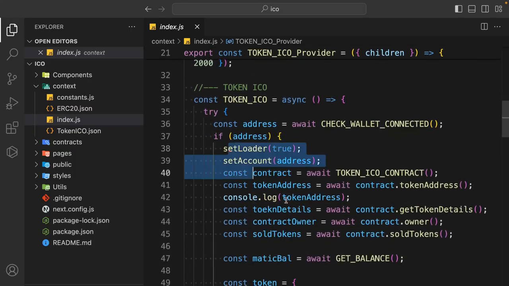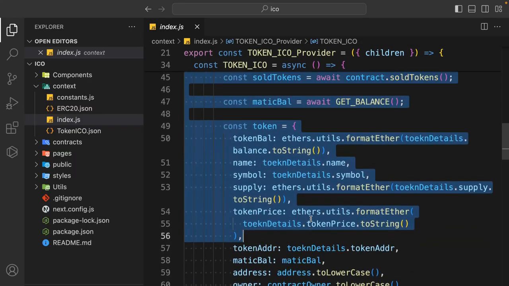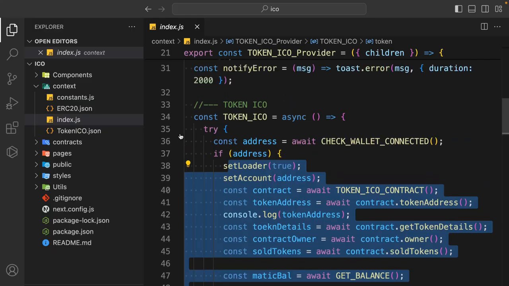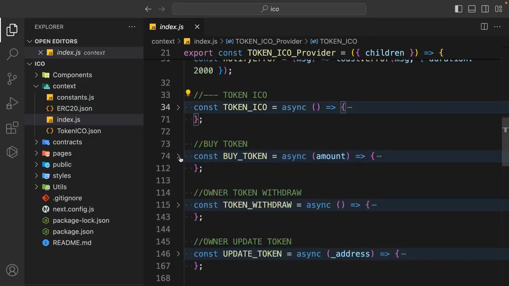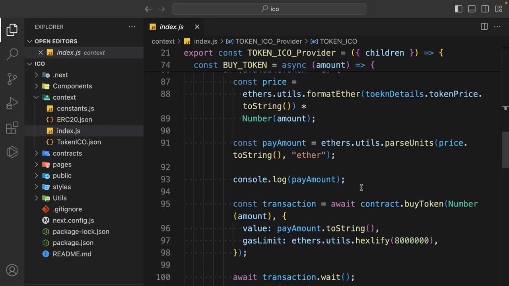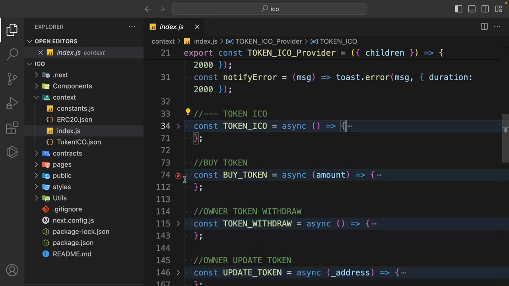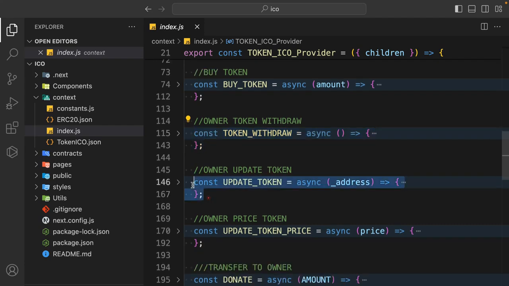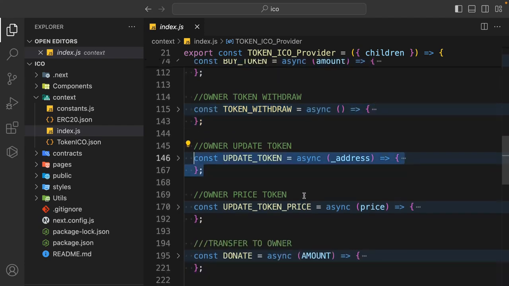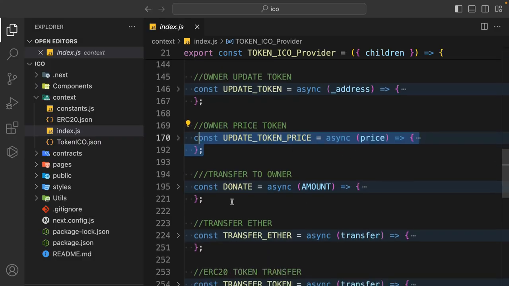Here we are fetching all of these details from the contract, and that's what we are sending. So you don't need to make any changes here because every single thing is dynamic. Same goes with the buy, this one is also dynamic. Here we have this function for withdraw token. This function will allow you to take the entire token out of the contract. Here we have the update token, this will change the token address. This will change the token price. And here you can click and receive the donation from this function.